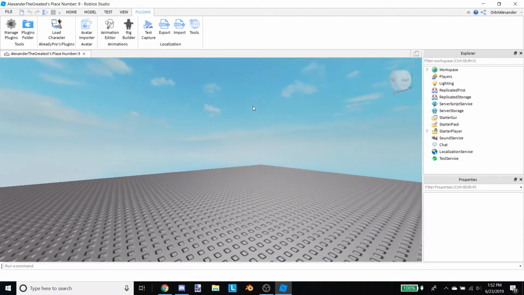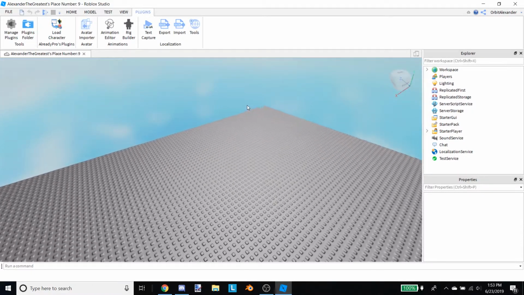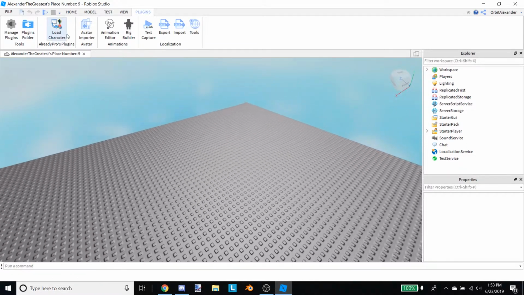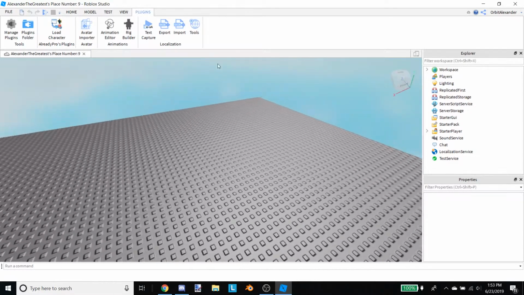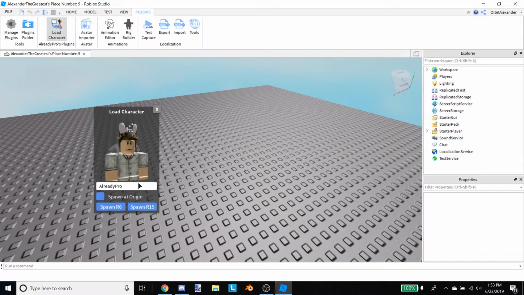First thing you want to do is load in your character by downloading this plugin, and I'll leave everything that you need to download in the description. So you want to click it, enter your username, and just do spawn, whichever one you want to do. In this case we're going to do R6.